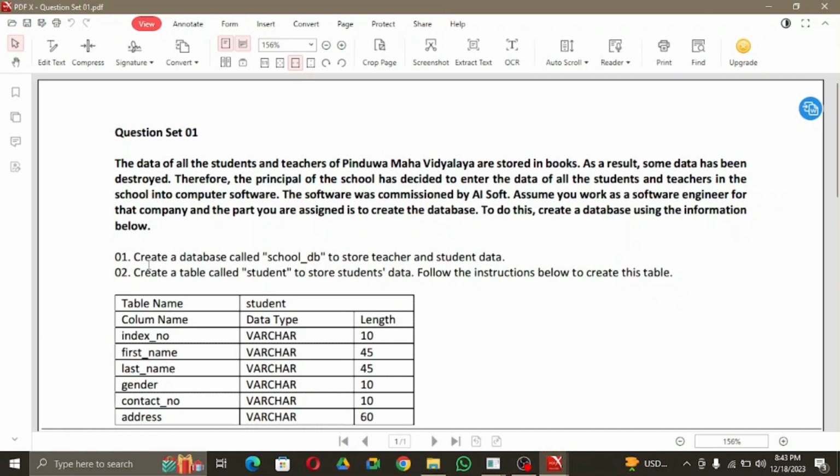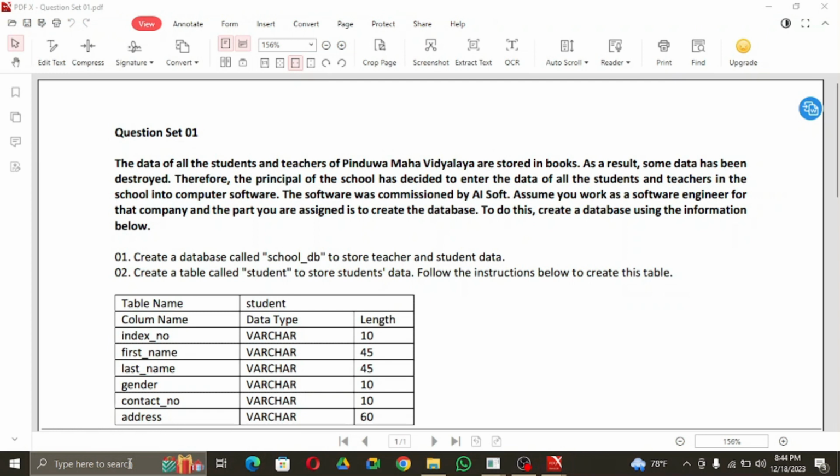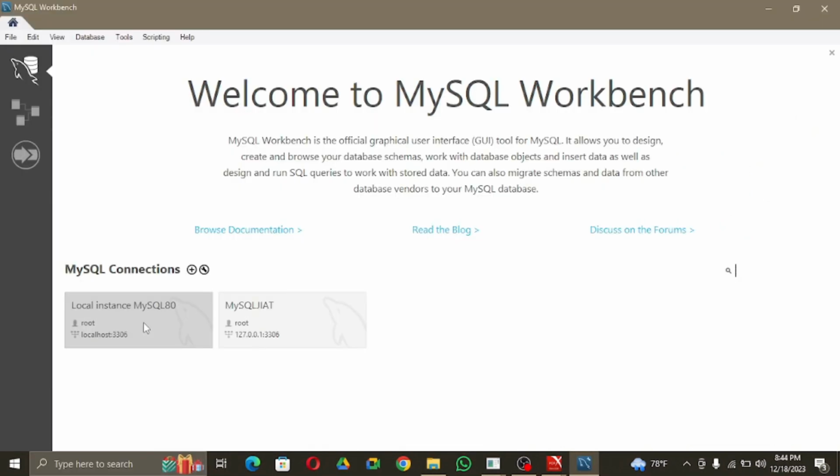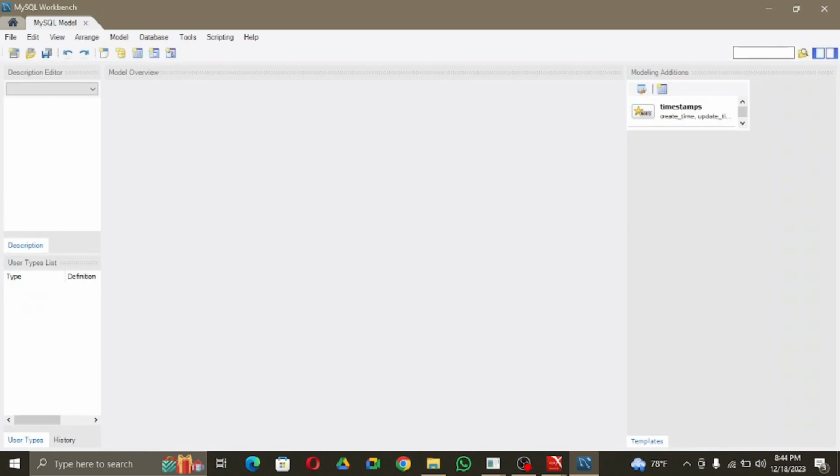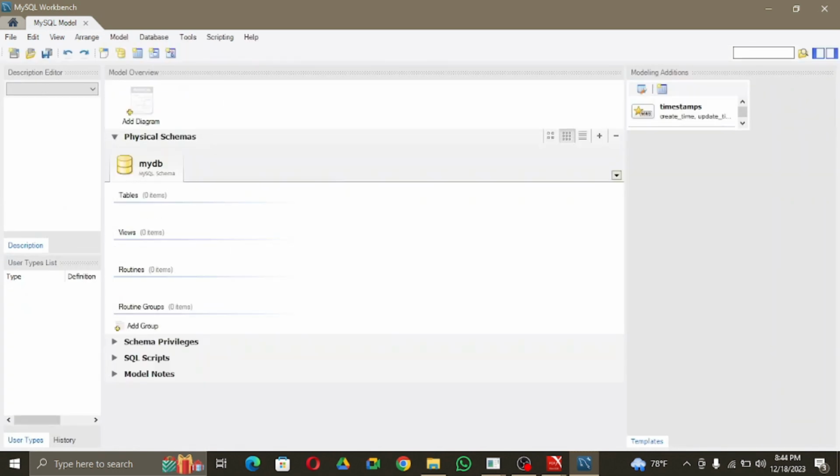Alright, so the first question is: create a database called SchoolDB to store the teacher and student data. For this we'll open our MySQL Workbench, as you can see. We'll make an ER diagram for this. We'll go new model. Right, here we are.